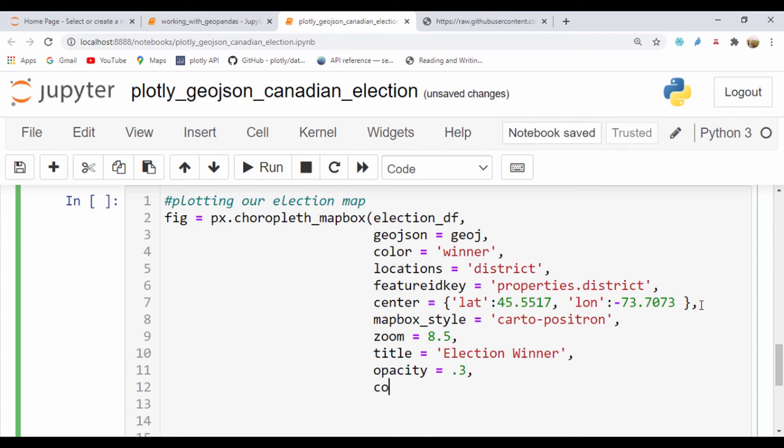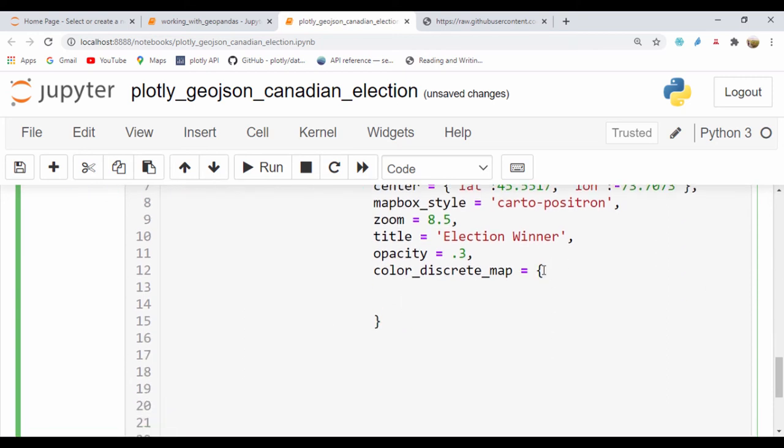And for our color_discrete_map, I'm going to create a dictionary with a set of key-value pairs. Let's go ahead and add a little bit of color to our map. So for instance, I'm going to set Paragon to, let's say, cyan. I'm going to set Jolie to magenta. And I'm going to set Corder. It could be Cordere, I don't know how that's pronounced. And we'll set that to yellow.